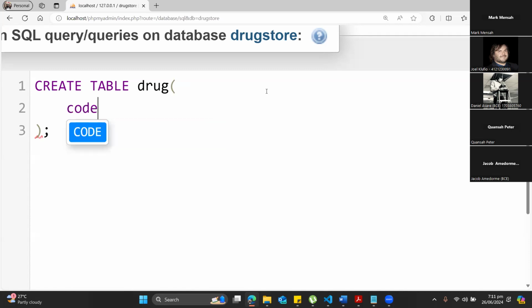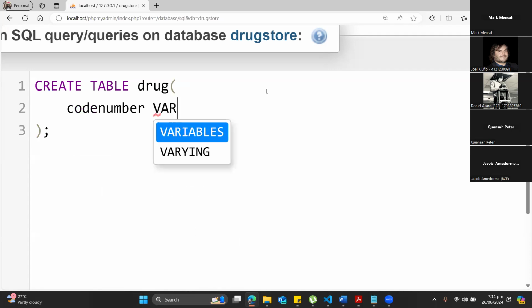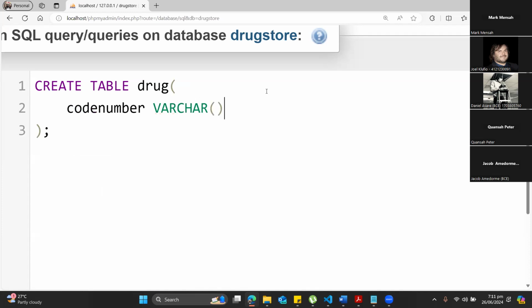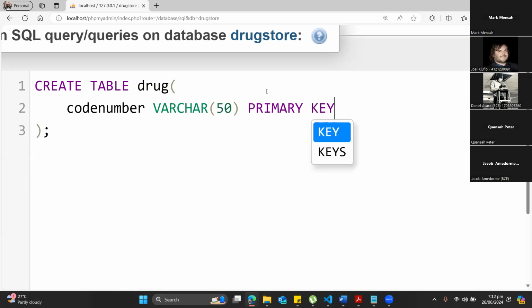Now, I have code number. That is the name of the field. It is going to be a varchar. It is going to have a size of 50, and it is going to serve as my primary key. You can see that because it is not an int, I didn't make it an auto increment. I remember one of you asking this question: can you have a non-integer being your primary key?